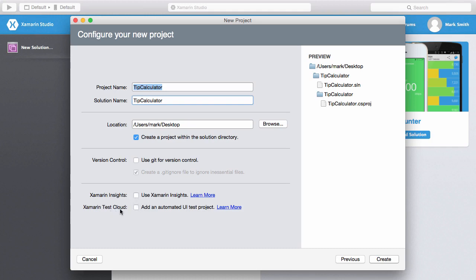The second one is Test Cloud. This allows you to start creating acceptance tests or UI tests. And so by checking this, it will add in the appropriate assemblies to be able to drive your application through automated tests. And it will add a second project to the solution that'll be a starting UI test project. Again, I'm going to leave this unchecked here because we're not going to be using any UI tests here. But if you're interested in either one of these technologies, we do have classes in Xamarin University that cover these topics. I'm going to go ahead and click Create and let the IDE do its thing.